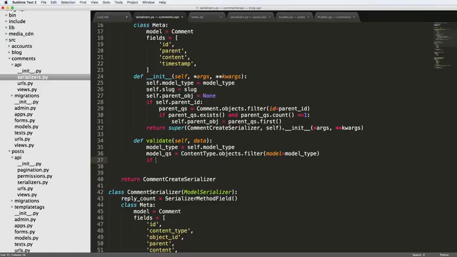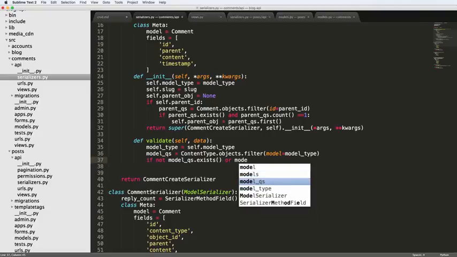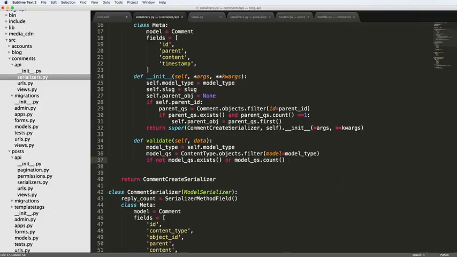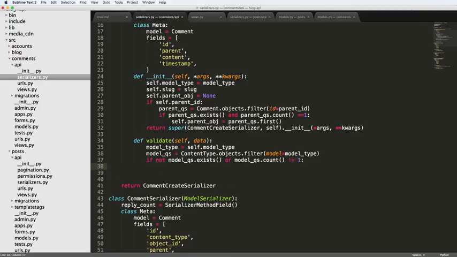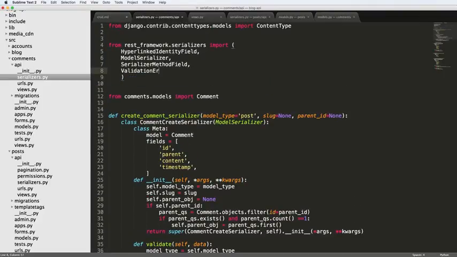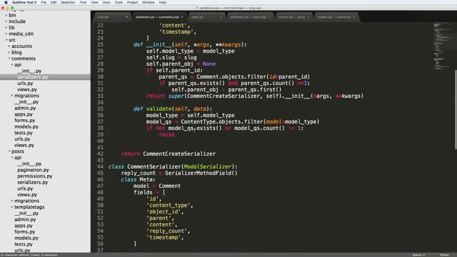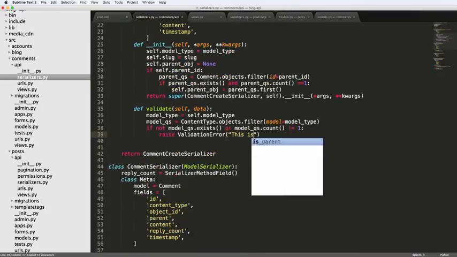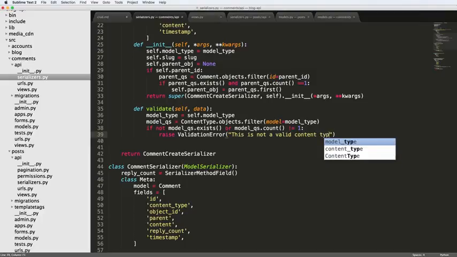So now we're going to say if not model_qs.exists, or model_qs.count is not equal to 1, then we will raise a validation error. And I have to import the validation errors here. So we're going to raise ValidationError: this is not a valid content type. All right, so we've got that.